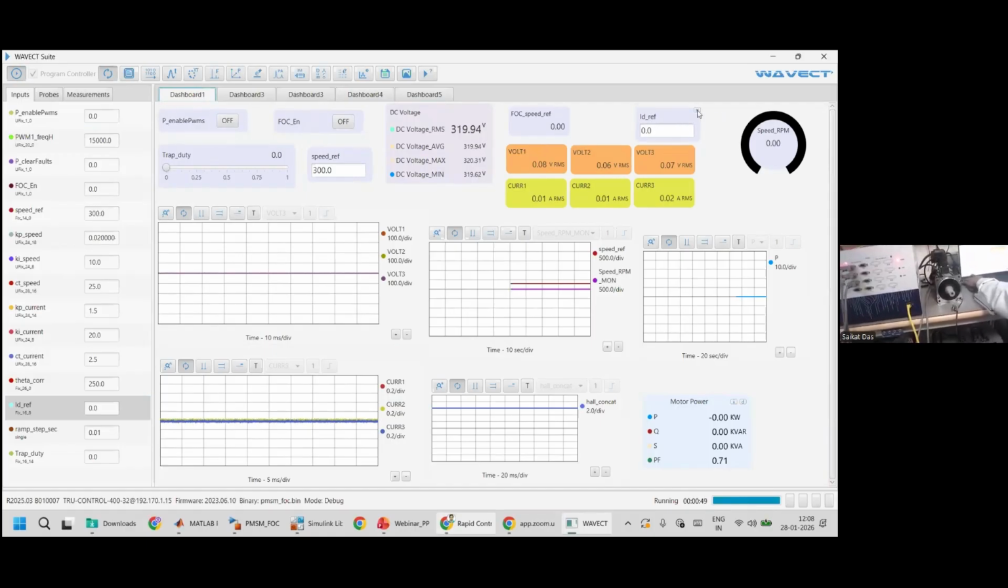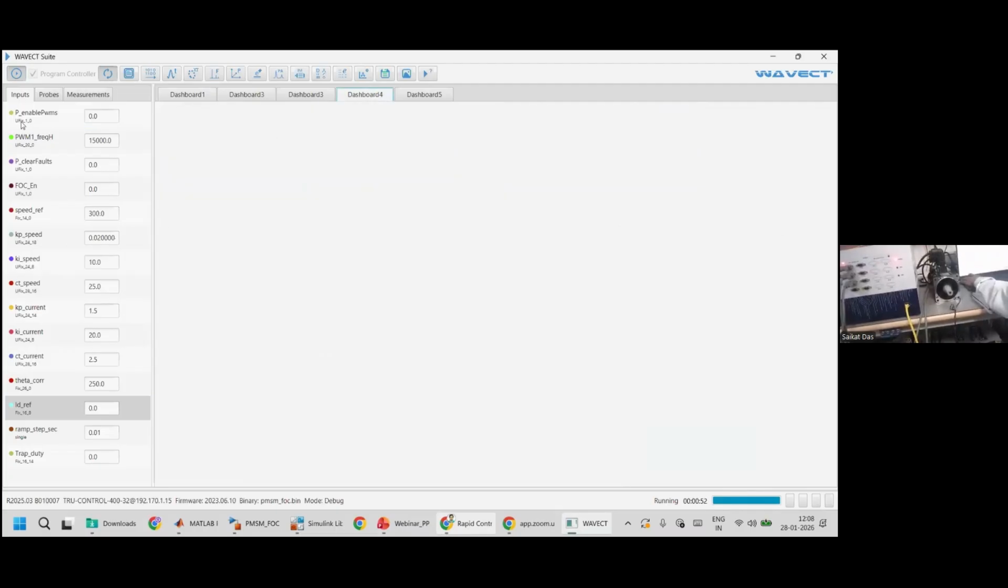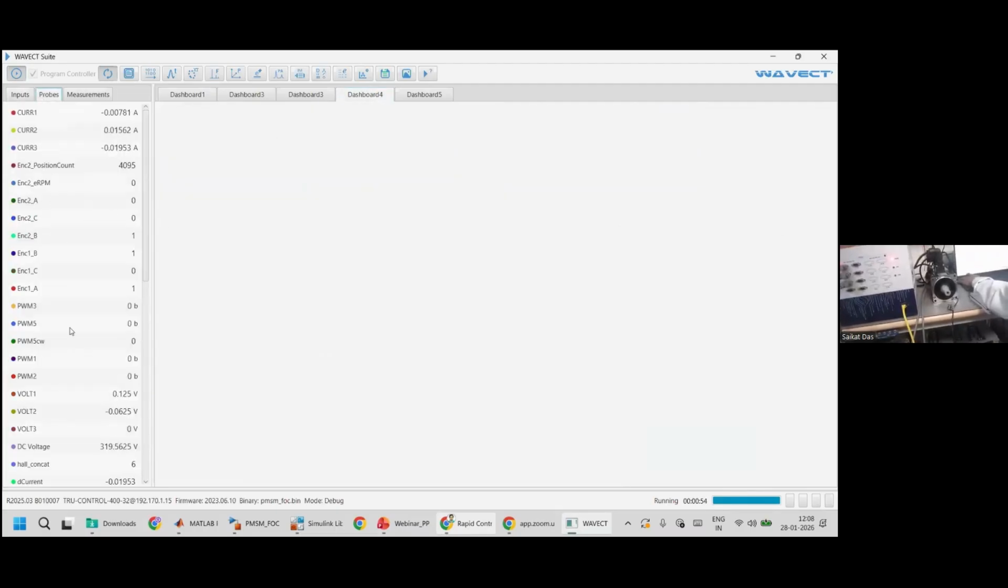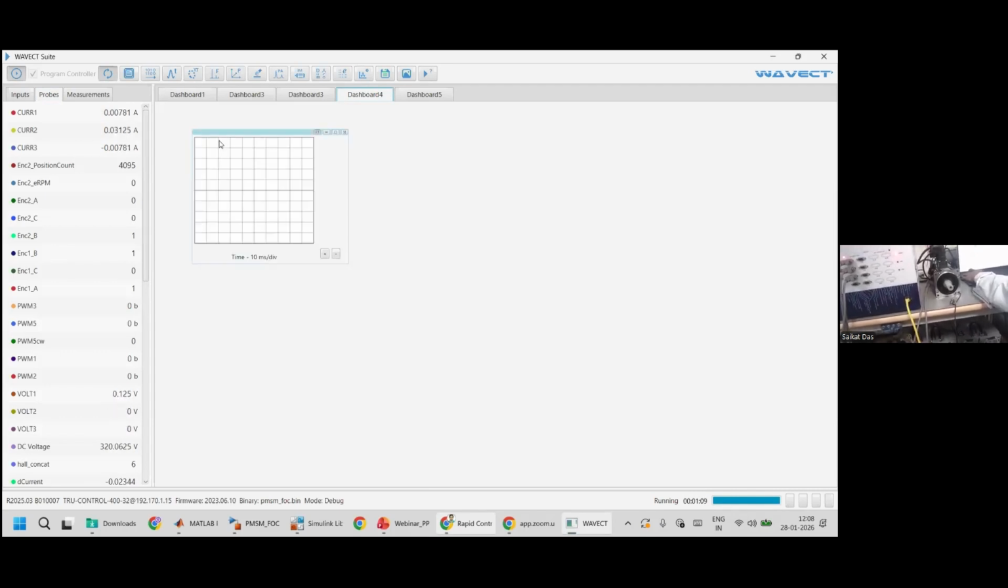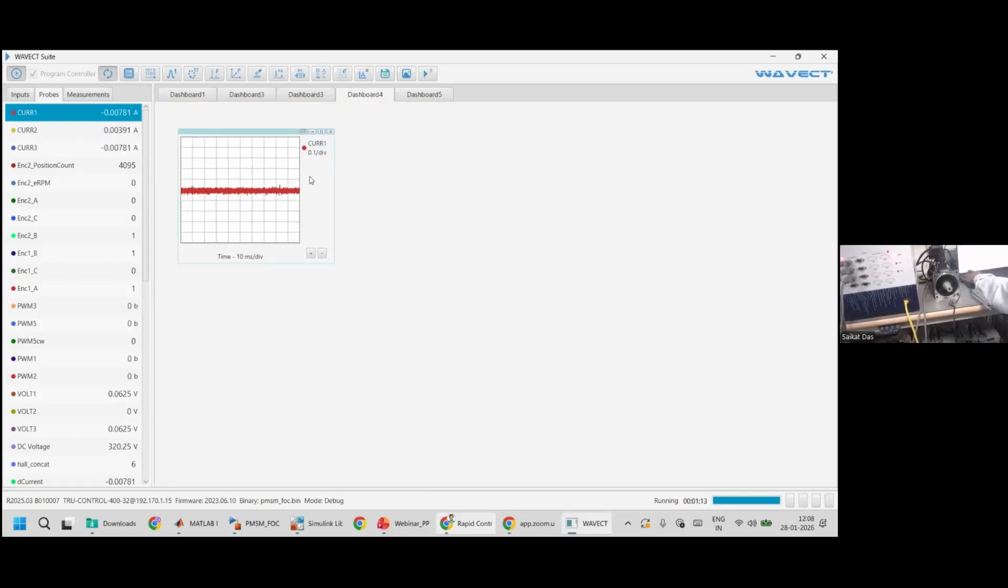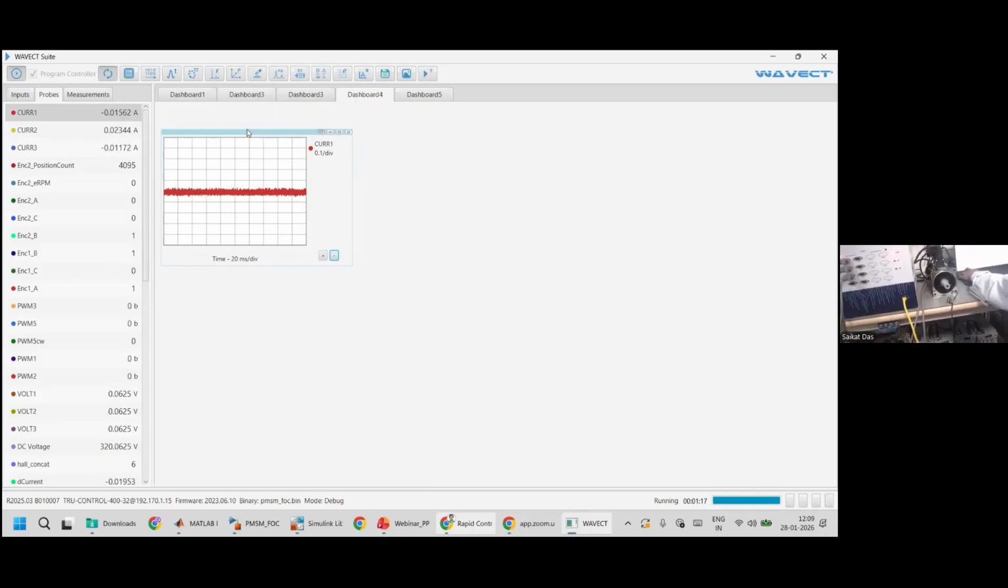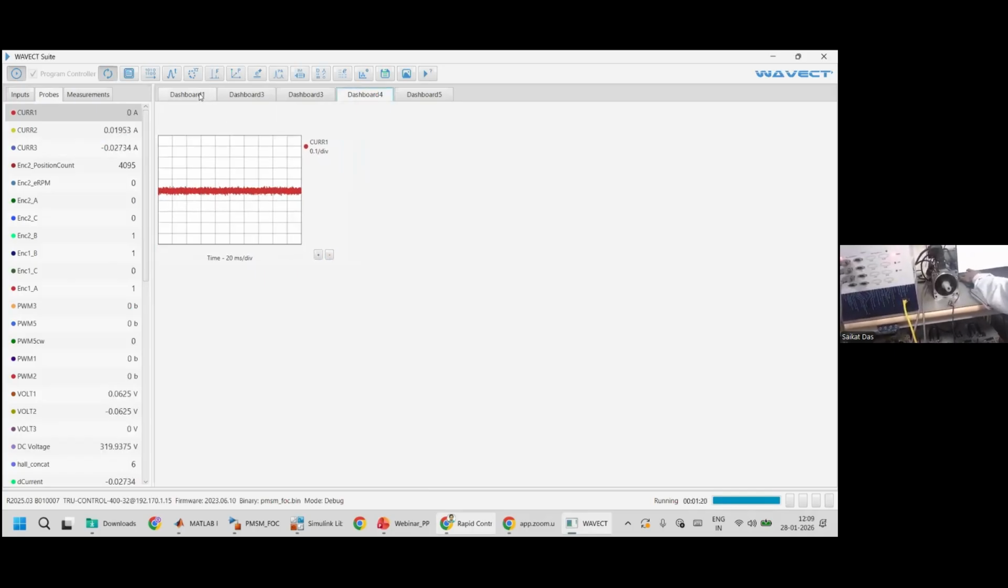Now for viewing any signals, we go to the probe section. Those are the real-time signals coming from the controller. I can right click on the control dashboard and I will get a time plot, general plot, FFT panel, power panel, power analyzer. Like that I'll get all the options. Let me take a time plot and drag and drop any signals here. So I can see the signals coming from the hardware in real time. That way I can do all the signal analysis.